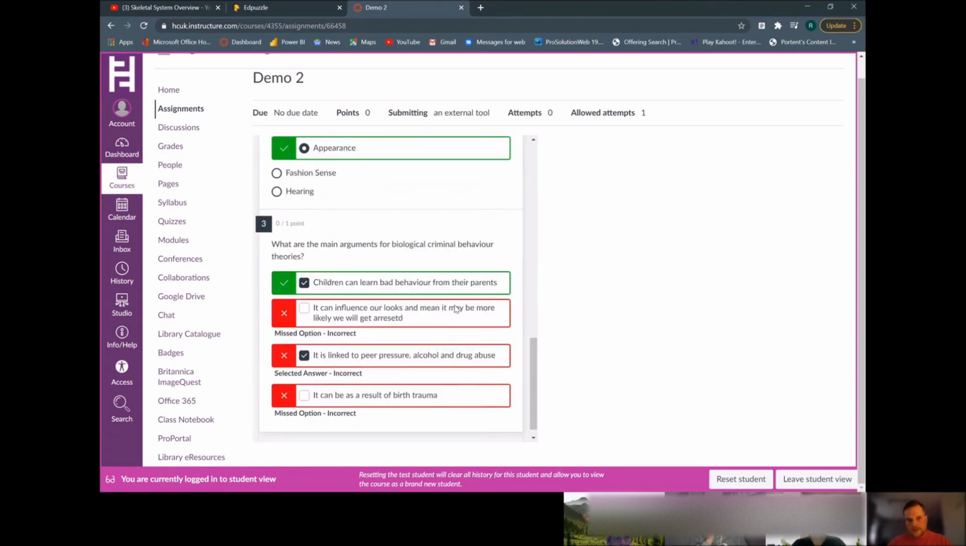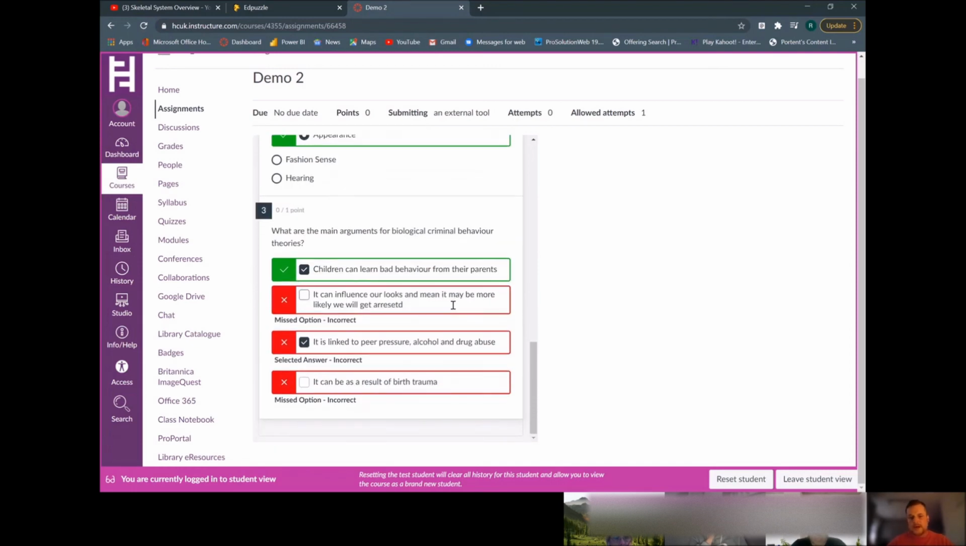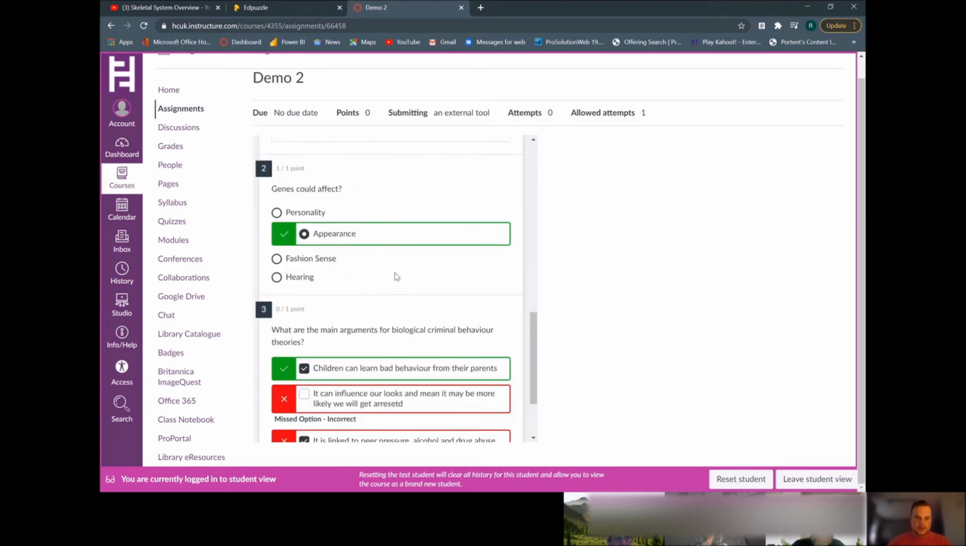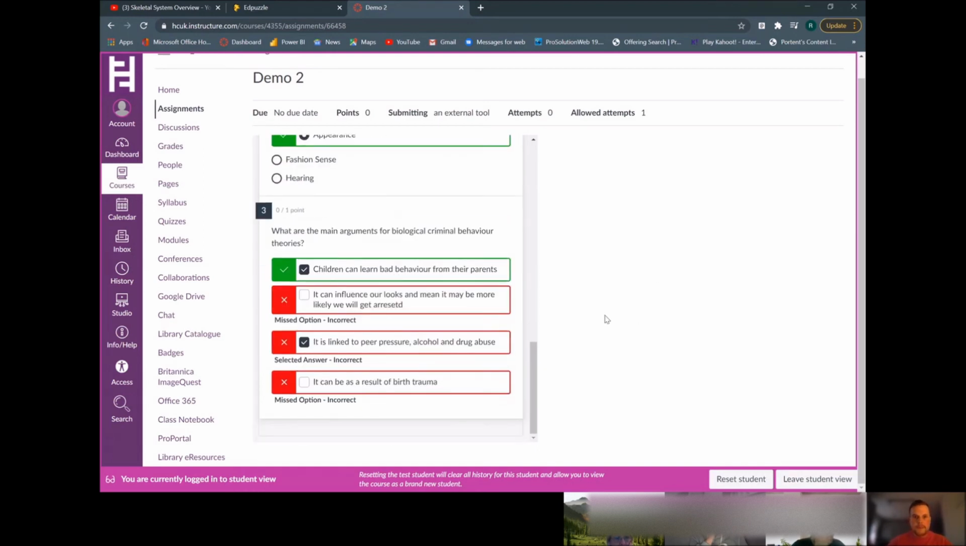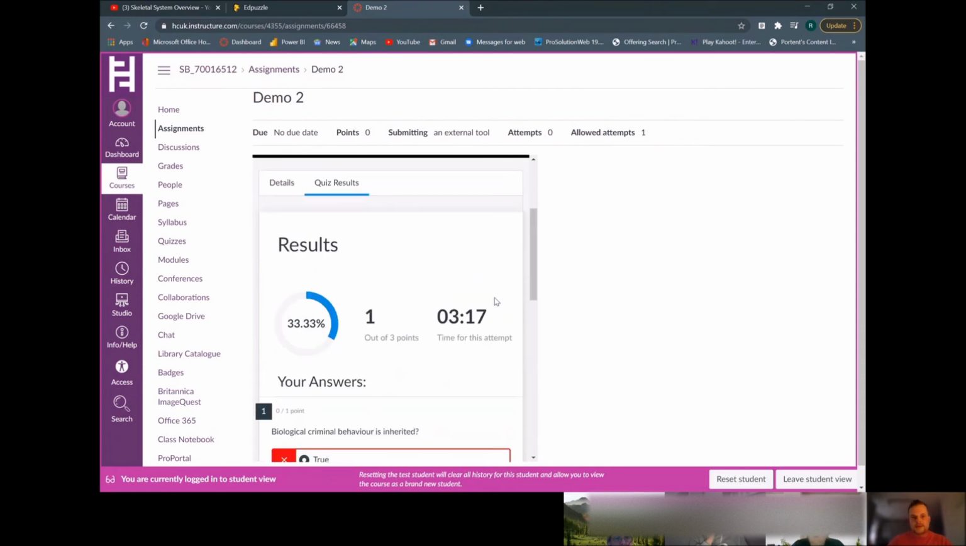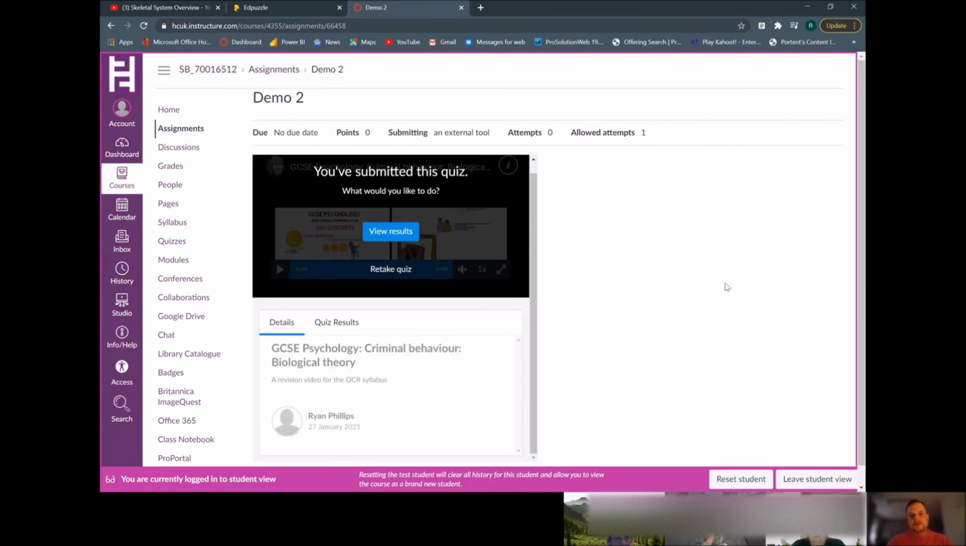Okay, so you can use the feedback for whatever you want. It can be some praise, it can be links to other resources, etc. But I can see as a student which ones I've got right, which ones I've got wrong. And you can see it doesn't allow me to have a second attempt. So that's, I suppose, as true a reflection as you can get in that moment of what they do know. Okay, so that's it from a student's point of view.